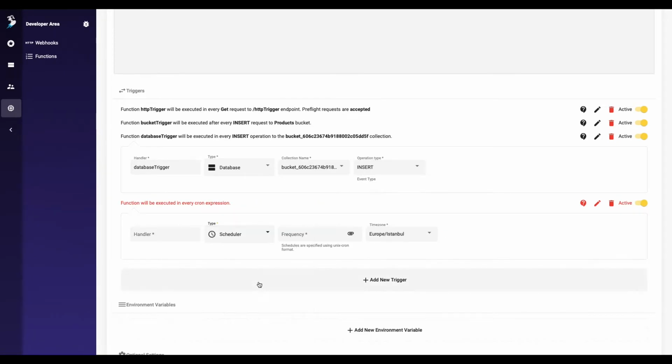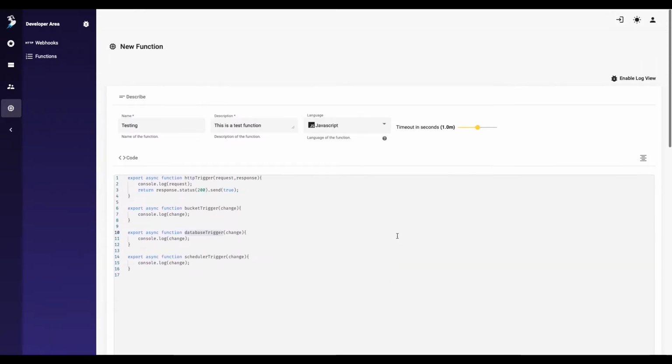Let's try bucket trigger with insert action type. This means when we add an entry to the bucket, this function will be executed.